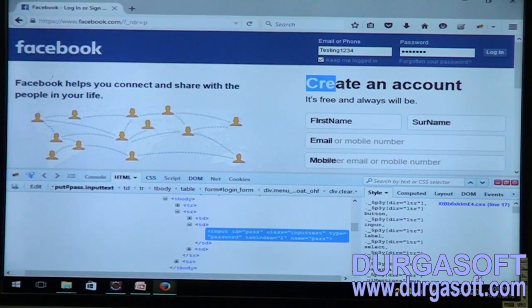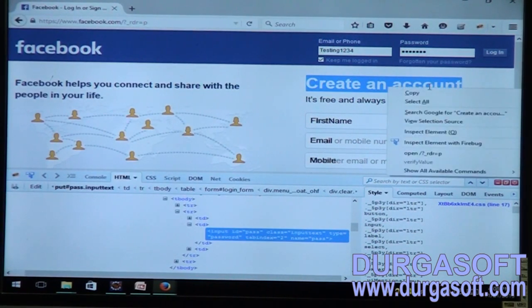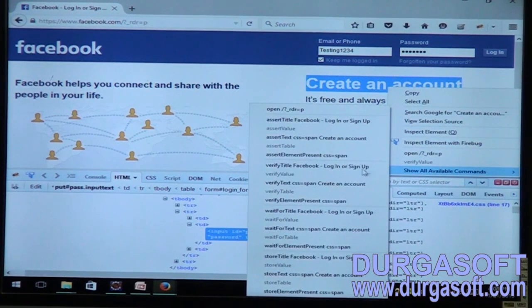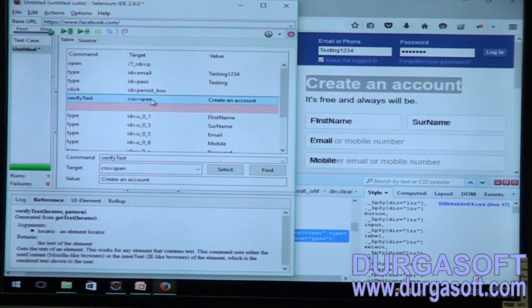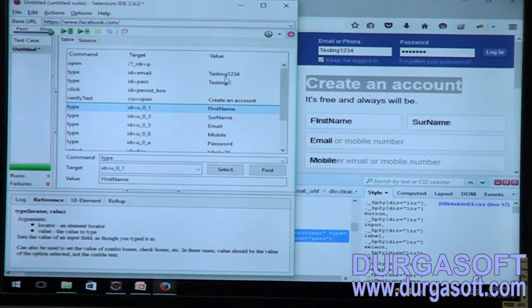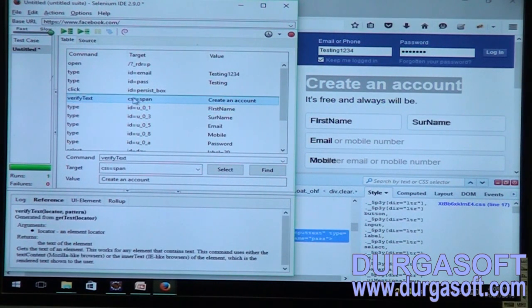Now let me capture the text create an account, right click on it, go to show all commands, and you can say verify text. Now go back to Selenium. You can see verify CSS equals span create an account, right, team? Now let me remove this, stop the recording, and run this again. Here is my validation command, wherein I am going to verify whether the text is available in the application or not. I'm going to run it now.